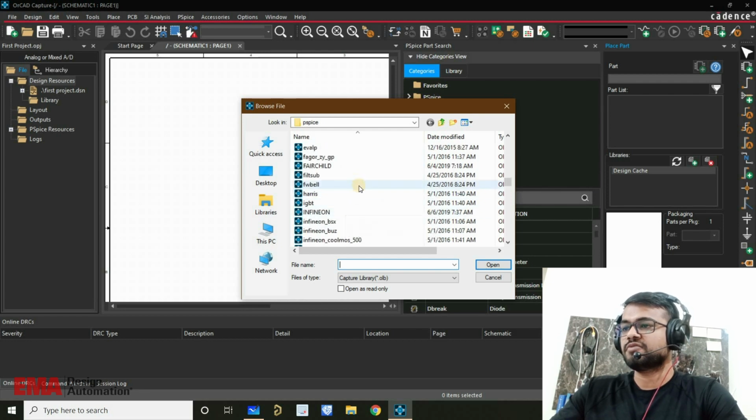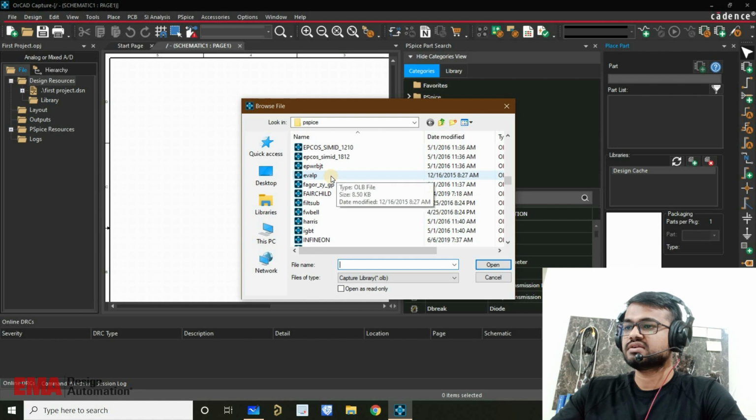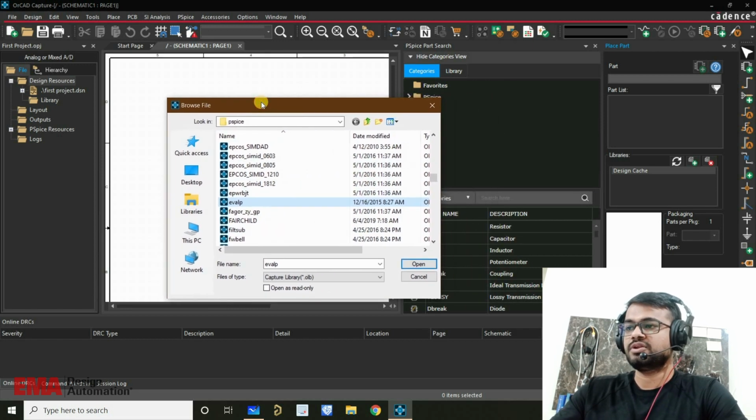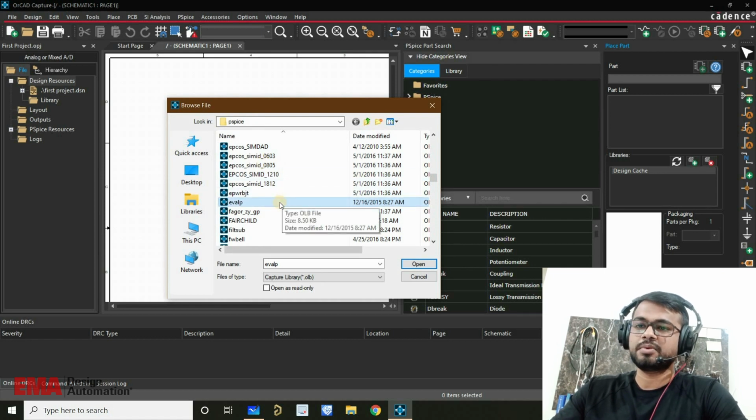If it is not here, you have to download it from somewhere and add it. So for example, eval p. Similarly you'll find the eval library. In my case, I don't have that because I don't need it. But in your case, if you are using 17.2, you should be able to find that inside your PSpice library section.